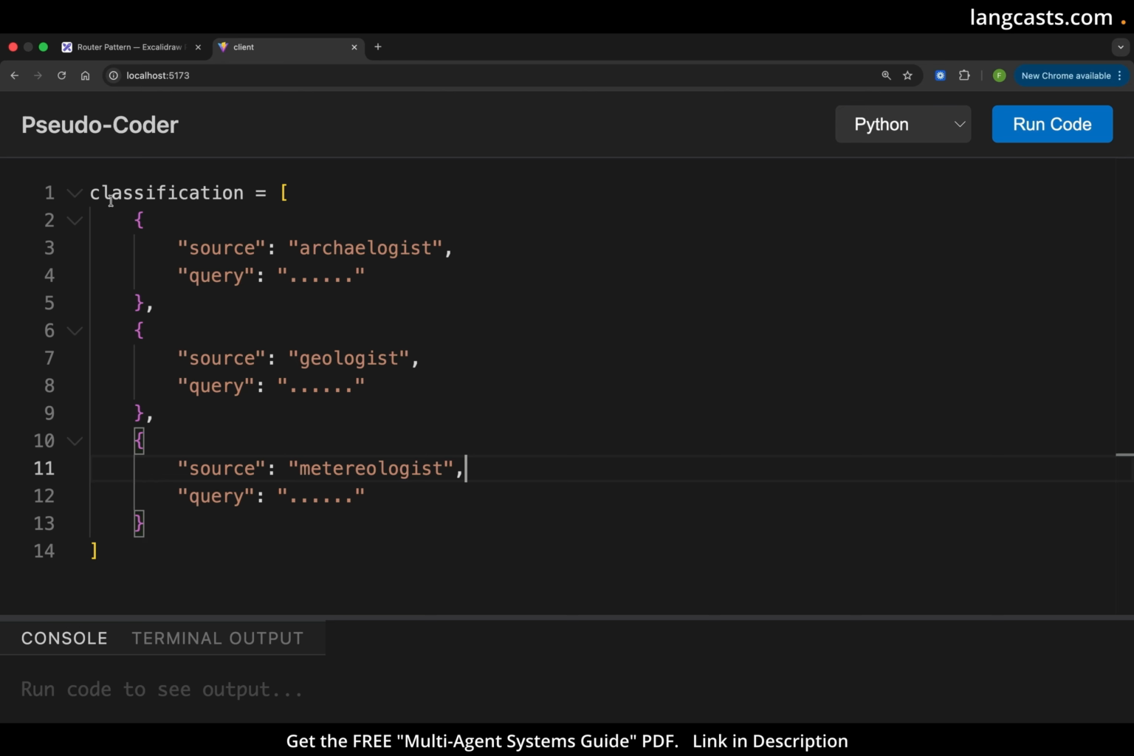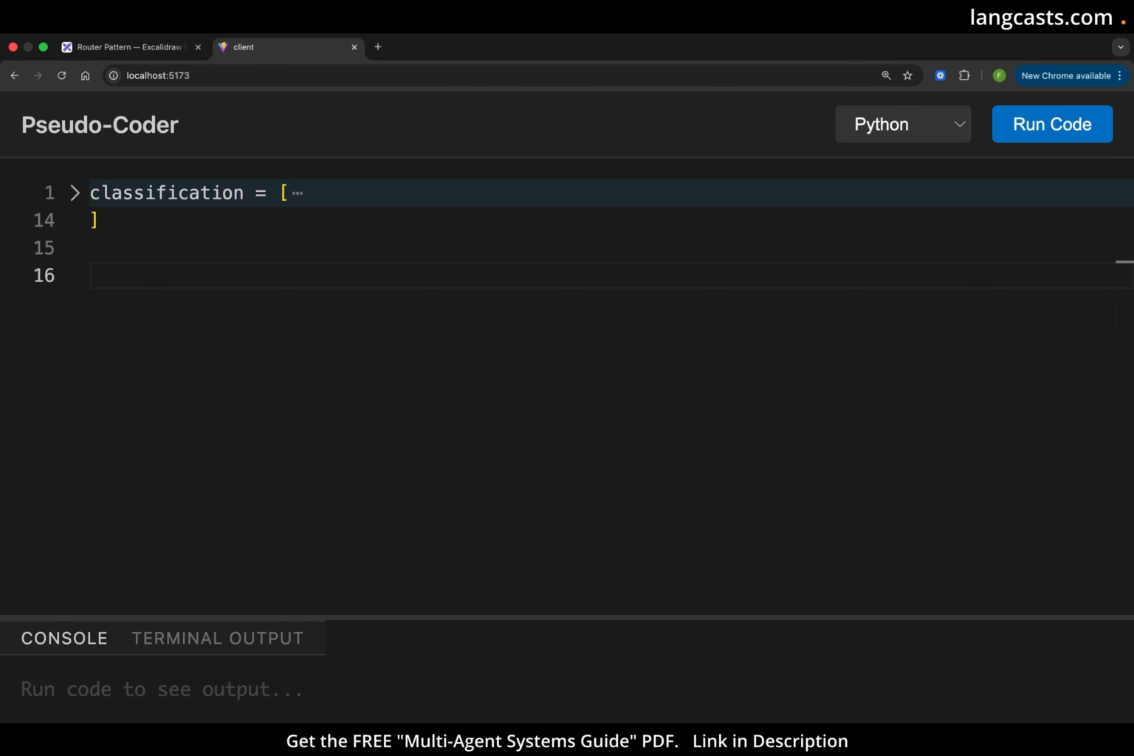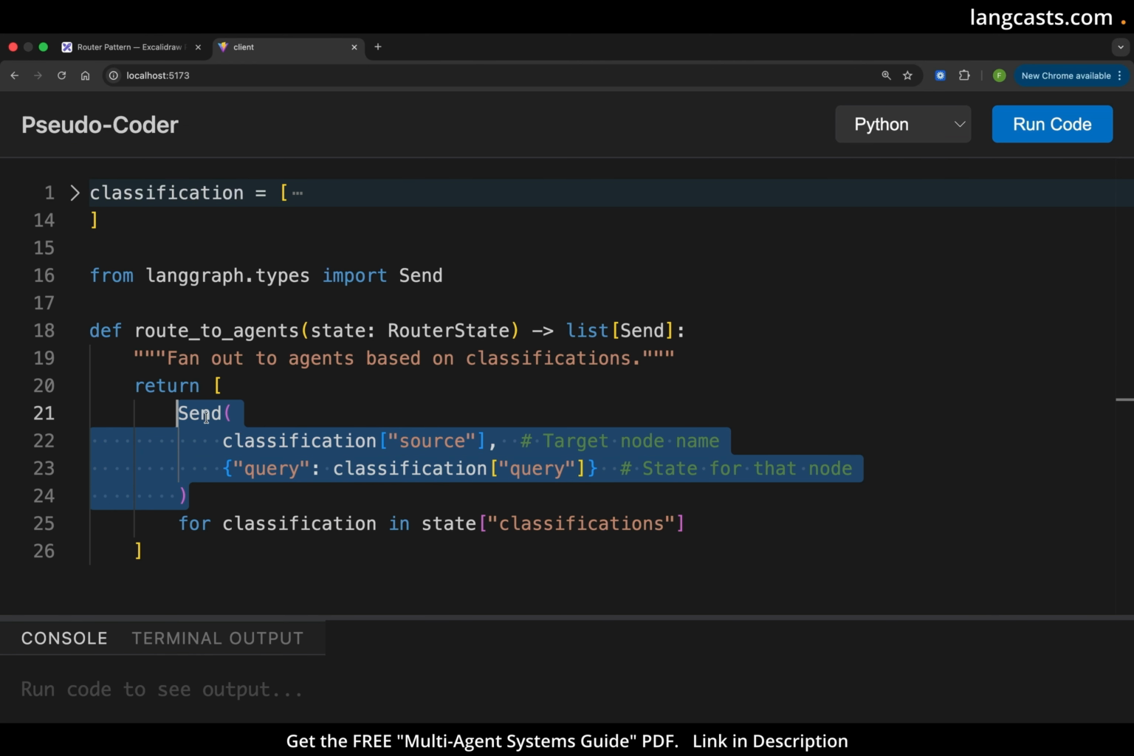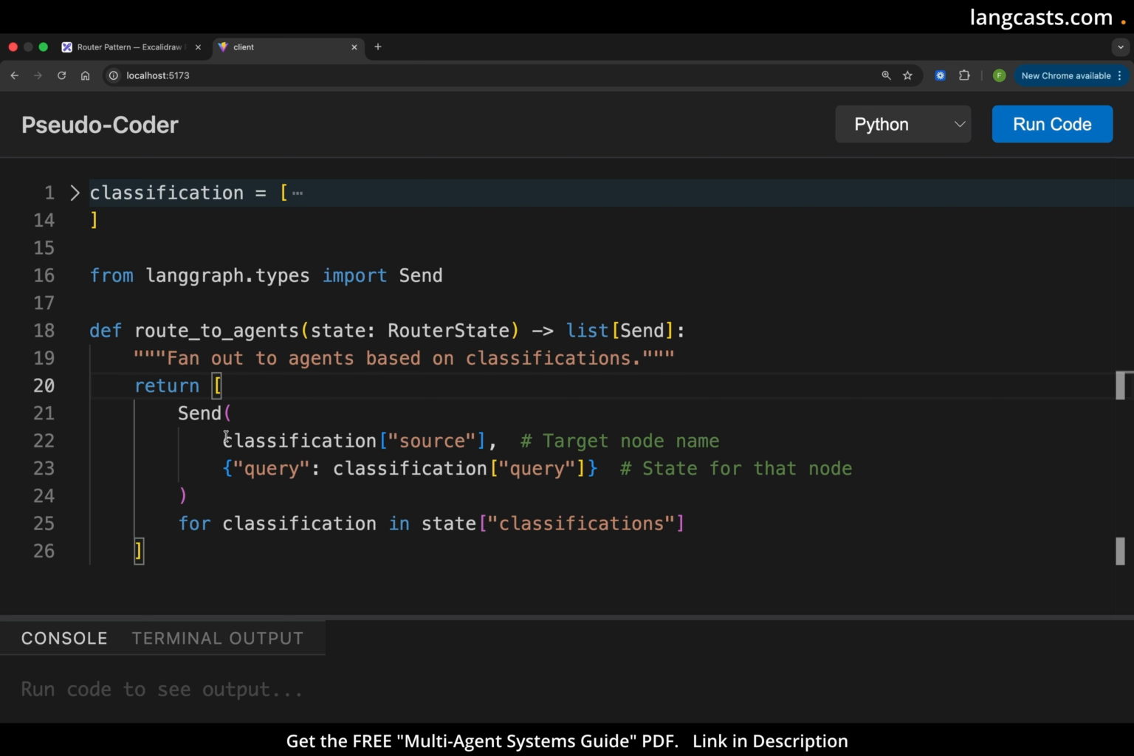So with this information, you can then add a routing function to your graph using Send. This is where Send is the main player, the star of the show. What Send is going to do is get that classification from state. It's going to loop over it, and for each of them, it's going to return a Send object, where the agent is going to be the source, and the query is going to be the classification query. That's going to be the state for that node.